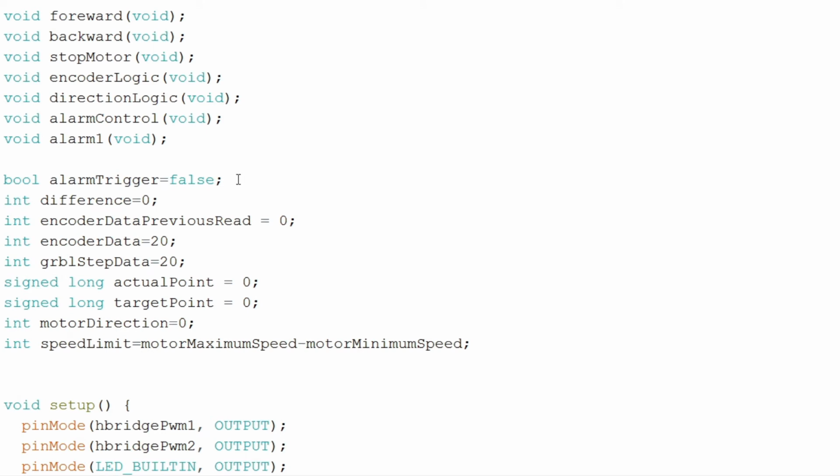The first global variable is alarm trigger. This variable is of the type Boolean, meaning that it can only be true or false, 1 or 0. A Boolean is the smallest variable possible as it only takes 1 bit. The equals sign is used to assign a value to the variable. In this case, that value is false. False is a keyword that substitutes to 0.